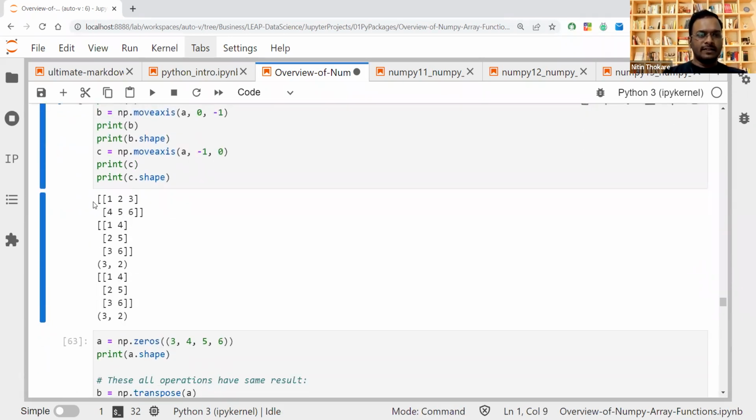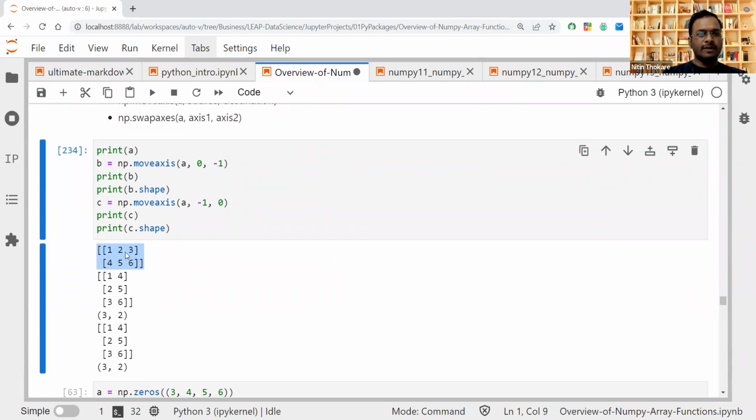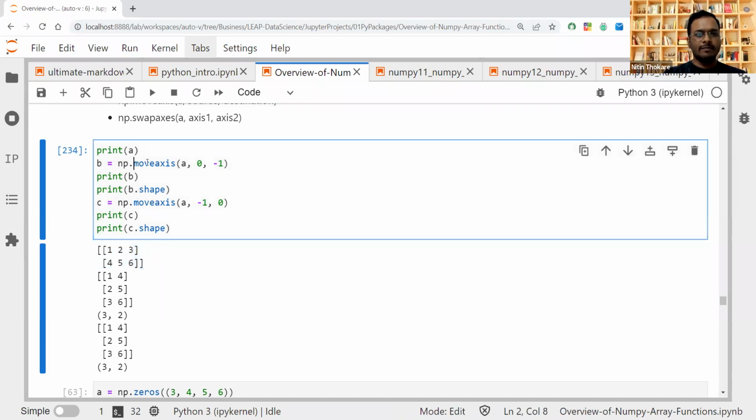So this is the A matrix here, right? This is matrix A: 1, 2, 3, 4, 5, 6. So 2 rows and 3 columns. So there are 2 elements in the 0th dimension, and there are 3 elements in the first dimension. Understood? The 0th dimension means 2 entries, and the first dimension means 3 entries. Now they are interchanged. Now what will happen? It will get reversed. So in the 0th dimension there will be 3 entries, and in the first dimension there will be 2 entries. So it is interchanged. That's what moveaxis implies. I hope you are getting this.